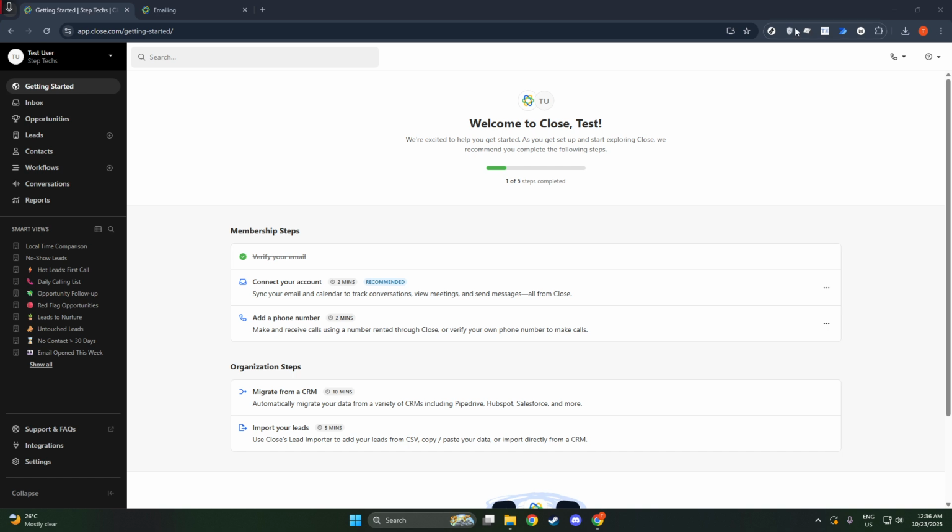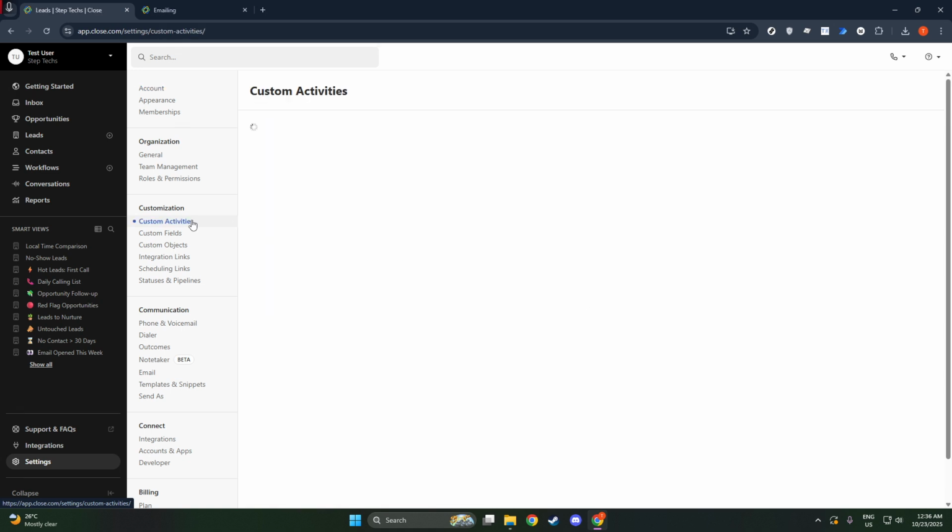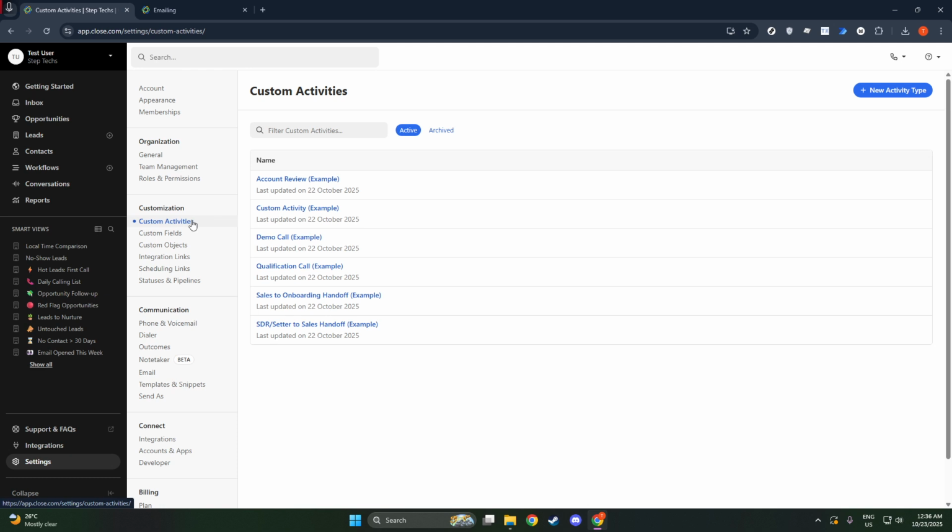First, we'll start by navigating to Settings. You'll want to head over to your profile icon, which you'll find conveniently located at the top right corner of the screen. Once you've clicked there, look for the Customizations option. Click on Custom Activities to proceed with creating a new custom activity type.